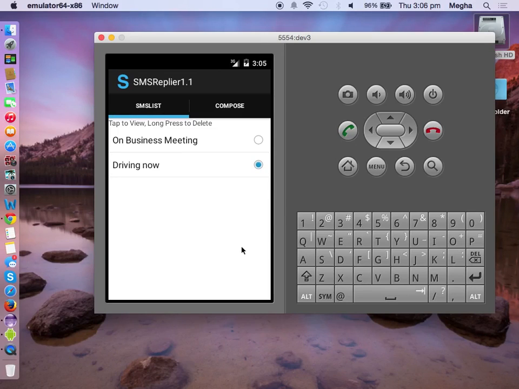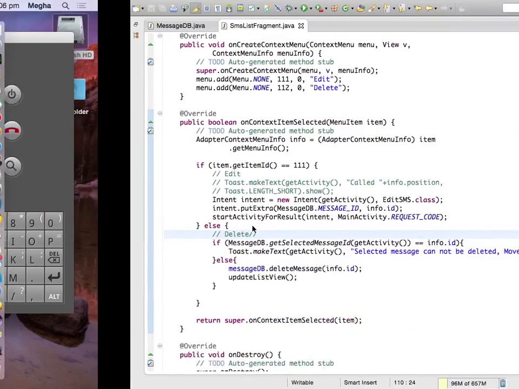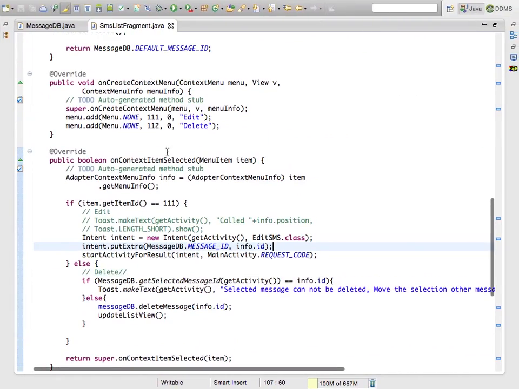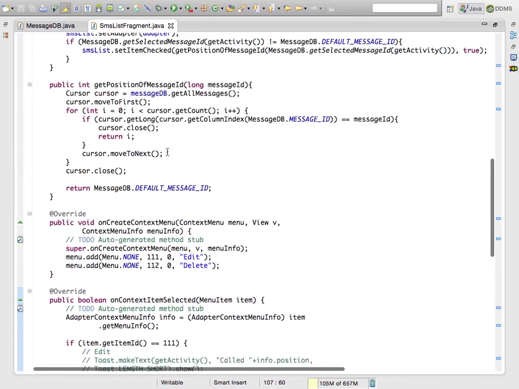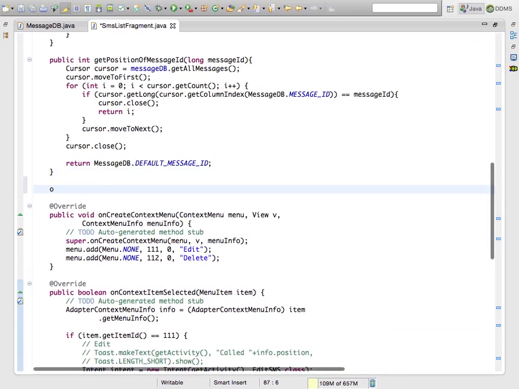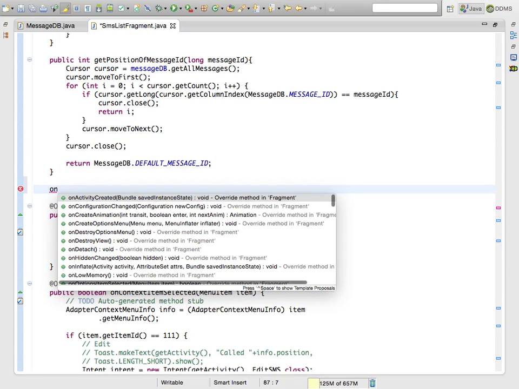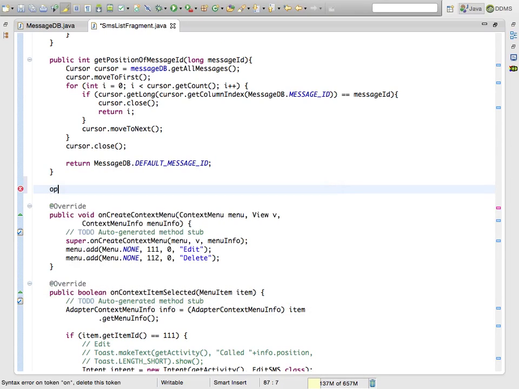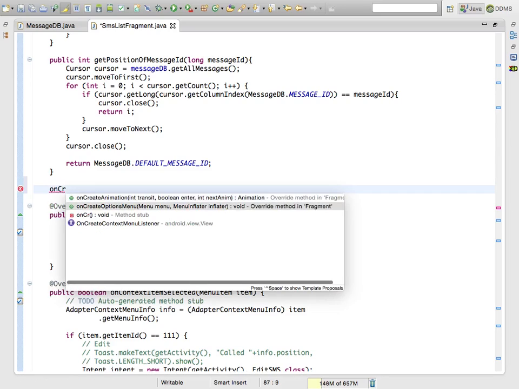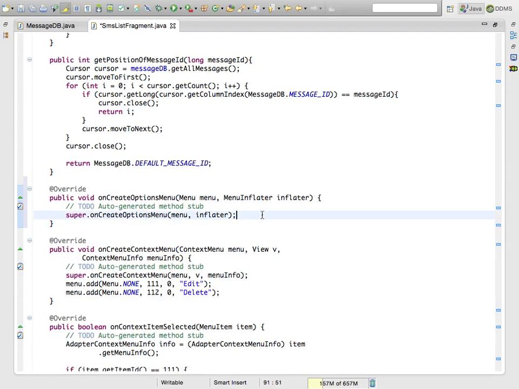We'll add one more, maybe a menu, option menu, something to uncheck all. So that will make sure everything is unchecked. I can add that as well. And create option menu.